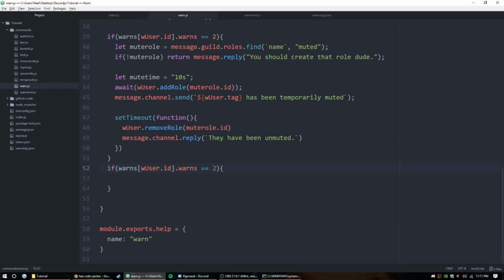I want to check and see if they have 3 warnings, not 2. There we go. So if they have 3 warnings, we're going to go ahead and do message.guild.member wuser.ban with a reason. So that's going to go ahead and ban them. That's kind of severe, but if you want to do temp ban, you can do it just like you did up here before. And you can just put unban. I think I did that in the last episode.